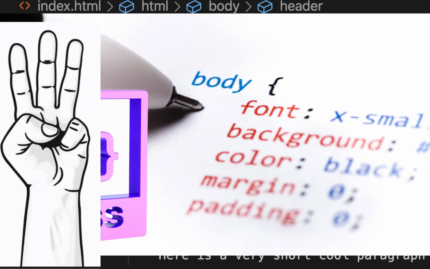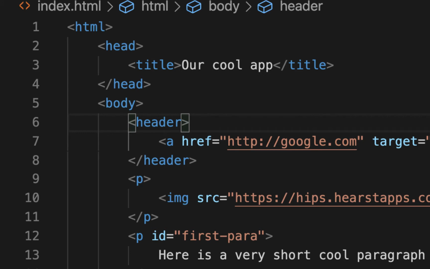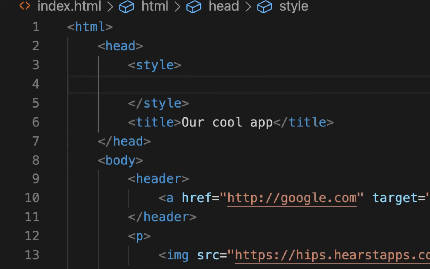The third way is adding an external file, which is a CSS extension file, and importing it in the page. This is the most correct way, and we're going to do that, but we're going to do it later. For the sake of demonstration, we're going to start by just doing it the first way. We're going to add a style tag at the top of the page.